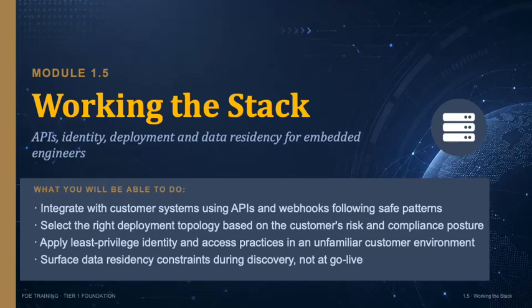Module 1.5, Working the Stack: APIs, Identity, Deployment, and Data Residency for engineers who are embedded somewhere they didn't build. By the end, you'll be able to integrate with customer systems using APIs and webhooks safely. Select the right deployment topology based on the customer's actual risk and compliance posture. Apply least privilege identity practices in an unfamiliar environment.